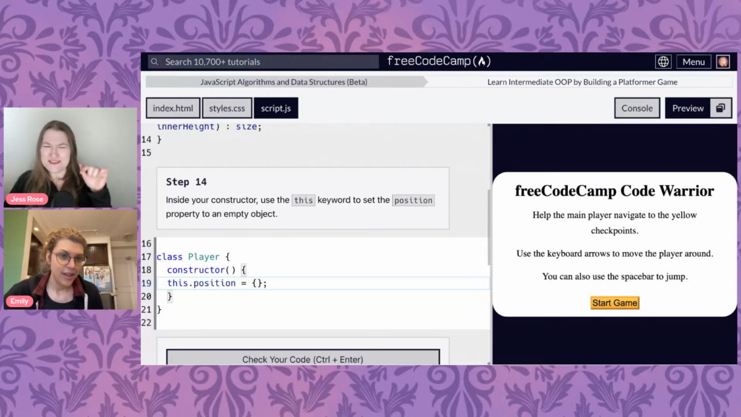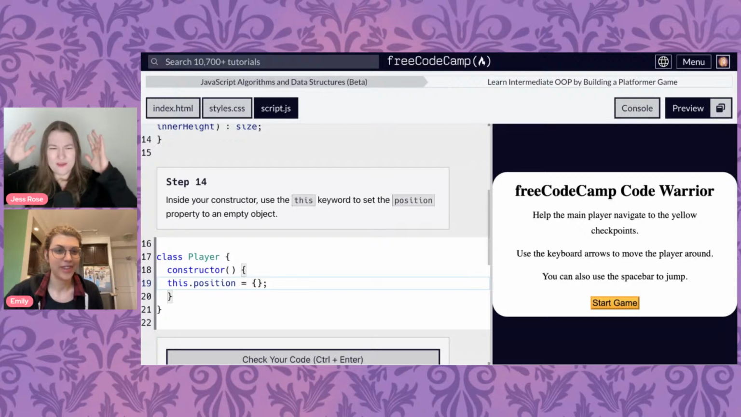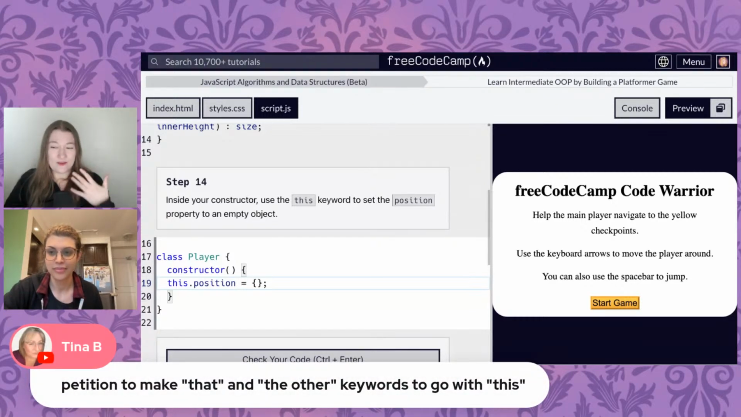This is the closest that this has made sense to clicking for me, where you were just like, "Oh, hey, this is to keep us from needing to type player, player, player again and again." Tina's making a point that we should petition to make concepts like that and other keywords.